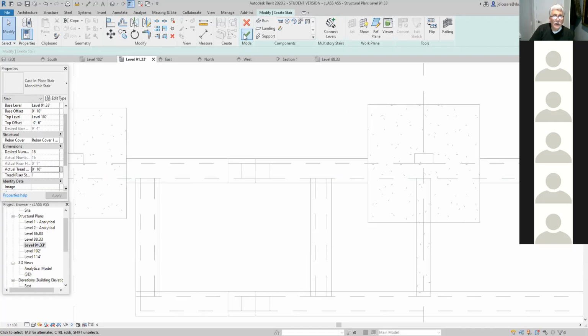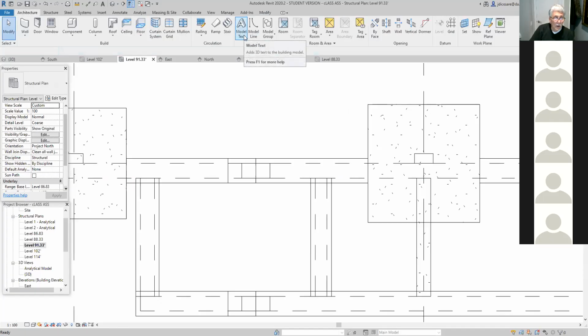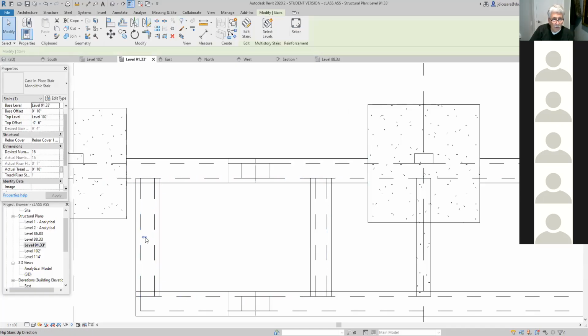Press the check sign, and let's see what happens. And look, it didn't do it correctly. It stopped the stair there. You see? And that arrow just flips the stairs. That's what it does. It doesn't move it.